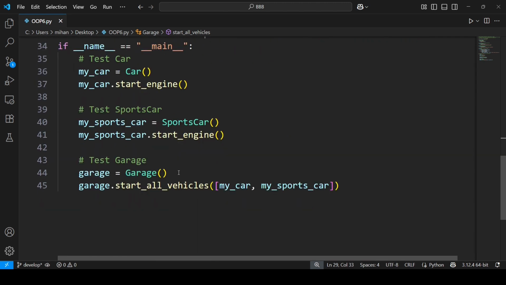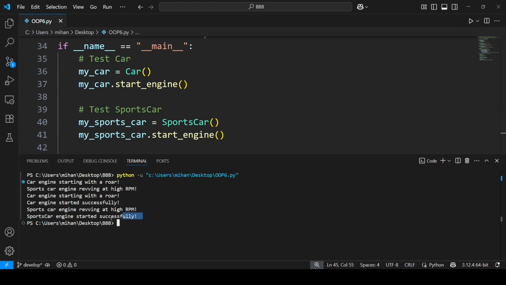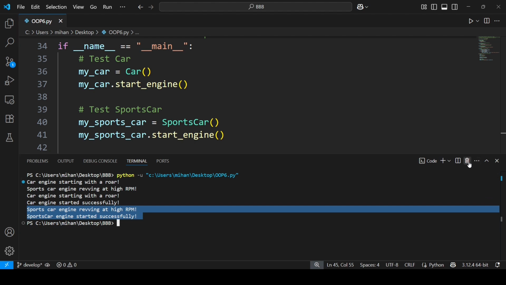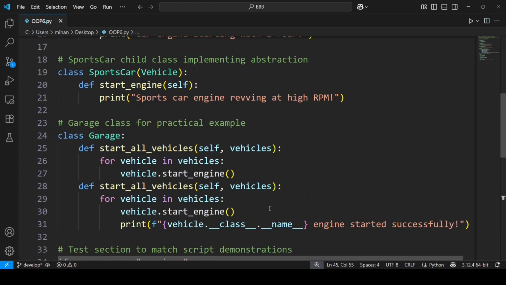Test the Garage class. Create garage equals Garage, add myCar and mySportsCar, and run garage.startAllVehicles with myCar and mySportsCar. Watch the different start messages. This shows abstraction in action. Let's discuss why this makes the garage code flexible.